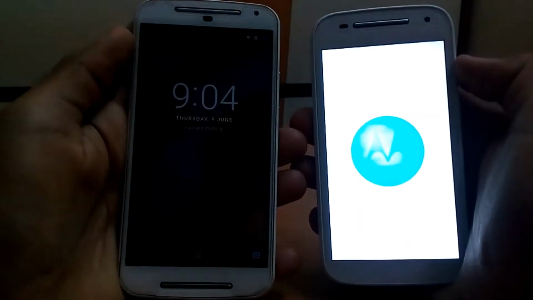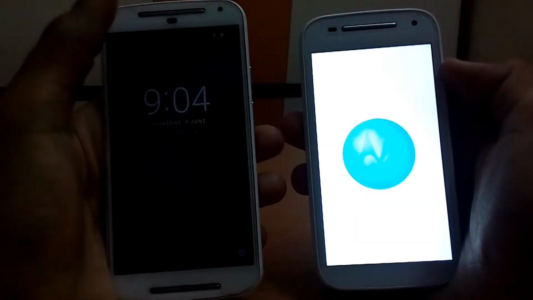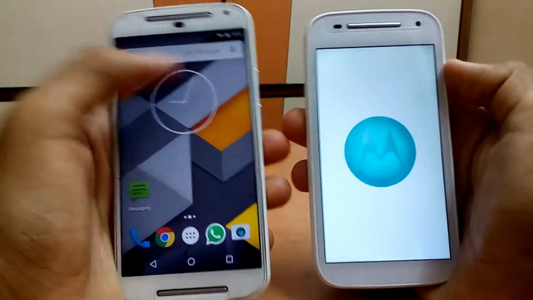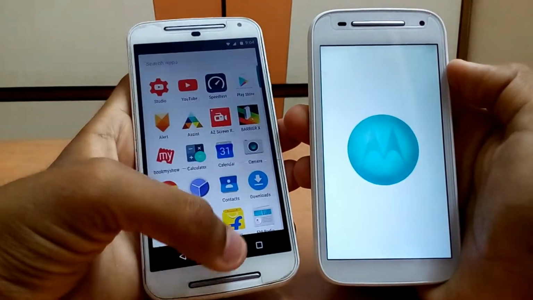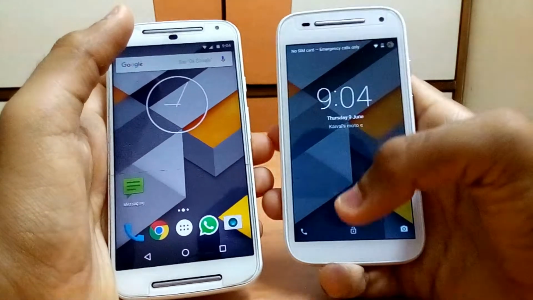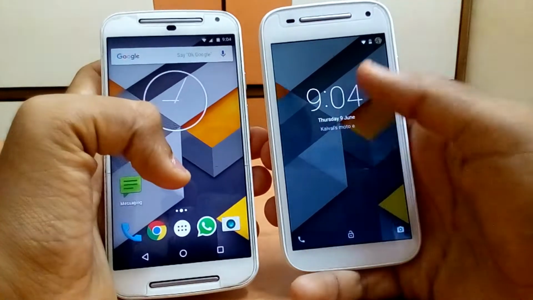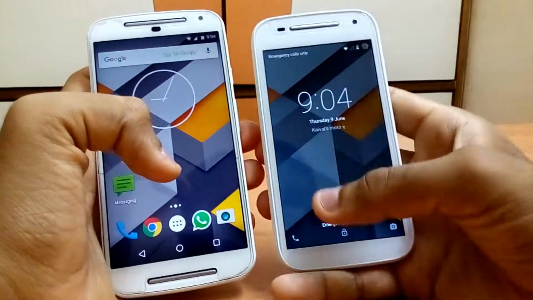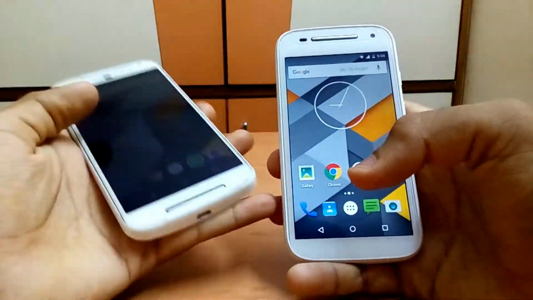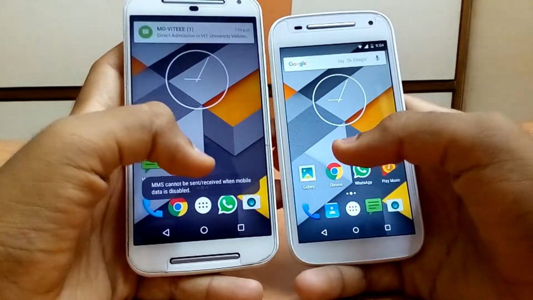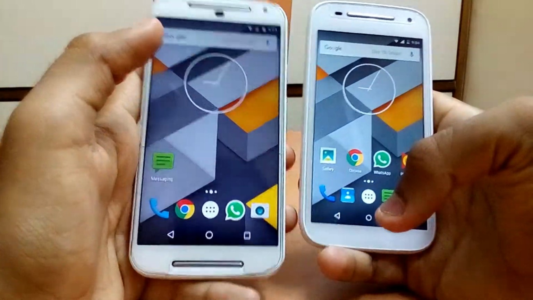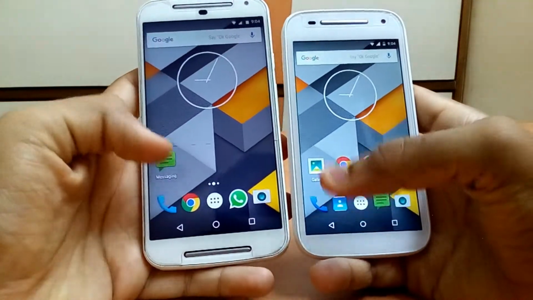So here you can see Moto G second generation loaded up first, and it's also ready for use. Moto E second generation is still loading, and it looks like it's also ready now. So both of them are now ready, and here our doubt has been cleared that in terms of switch on, Moto G second generation wins against Moto E second generation.